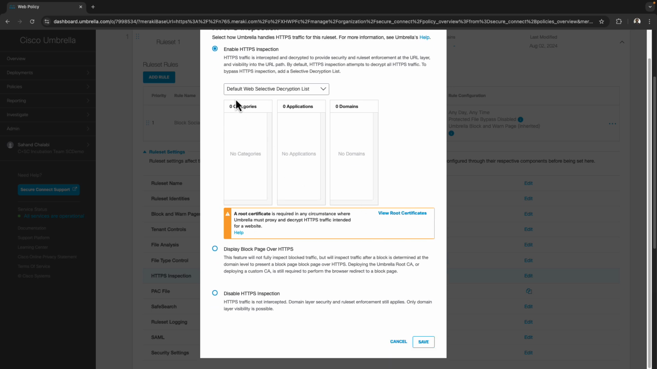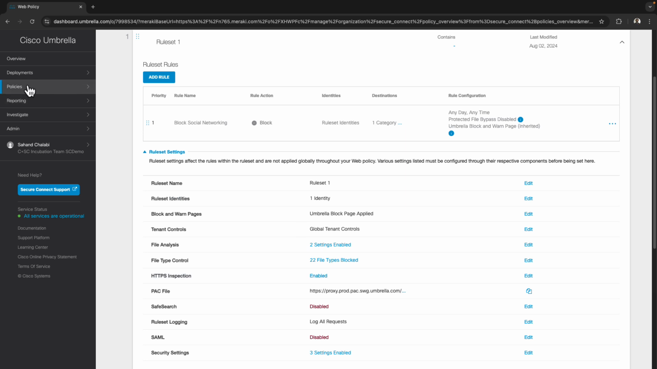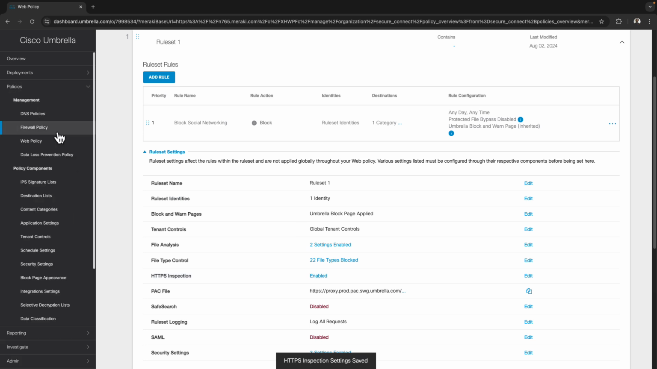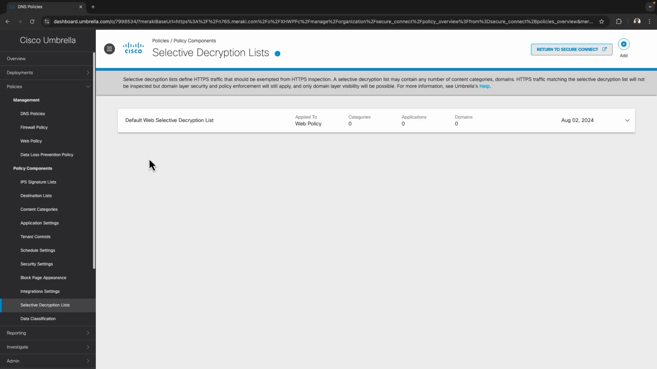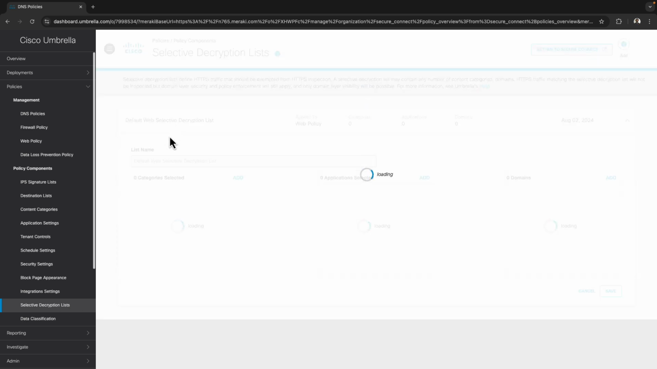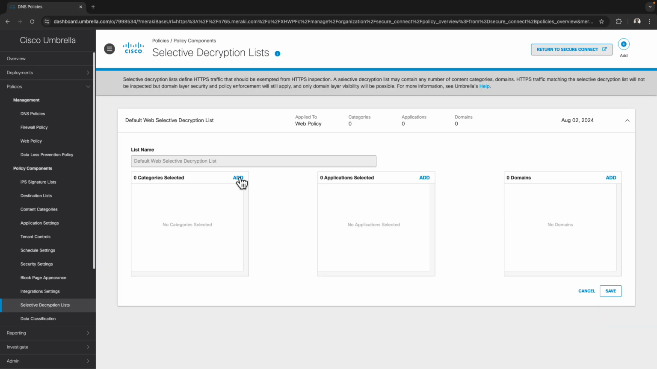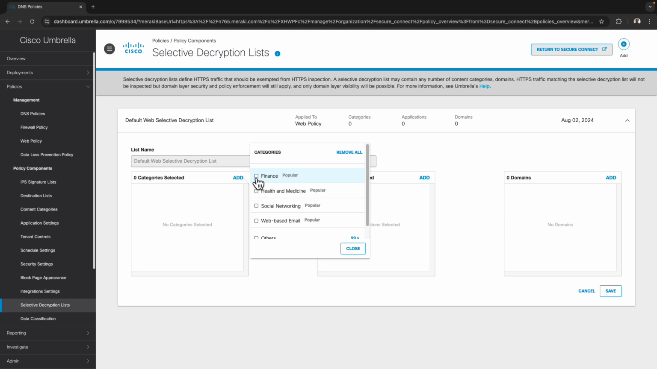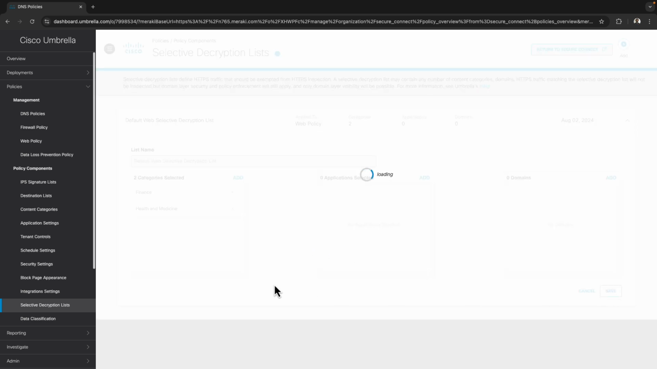I'm going to go ahead and save this at the moment, and we can see that this is currently empty. I'm going to then go on over to the policies section, and then under the policy component, go to selective decryption list. We see the list over here, which I'm going to expand, and I'm going to add a couple of categories that I don't want to decrypt for. For instance, finance and banking websites, as well as health and medicine websites. I'll go ahead and save this.